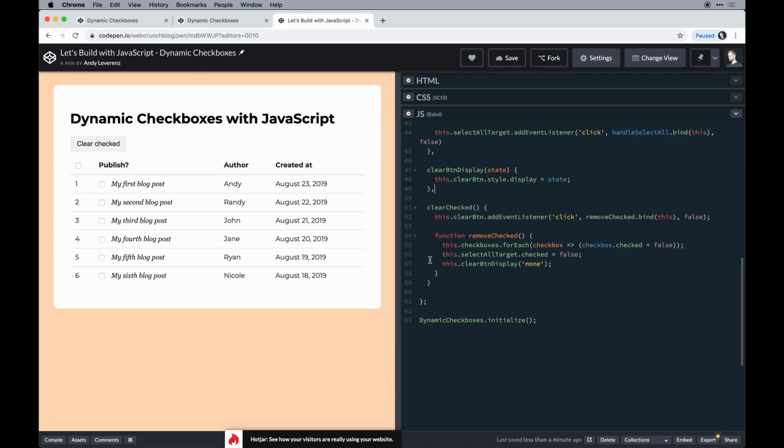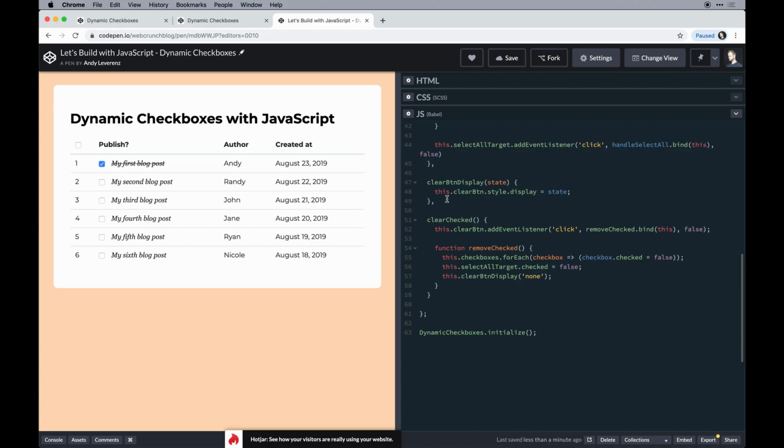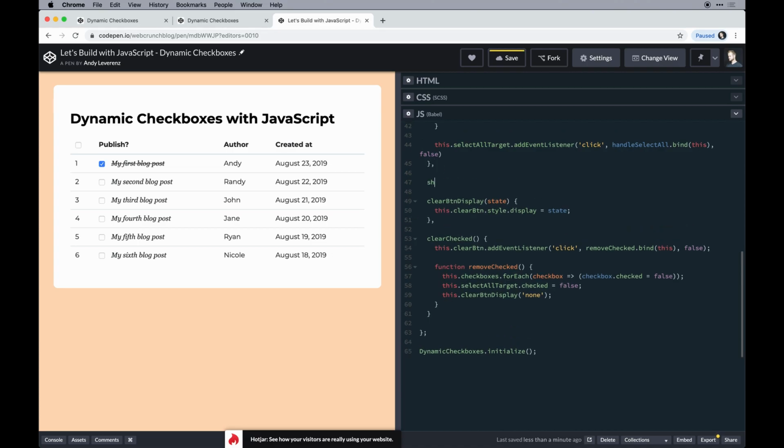So with that, we still need the reference of removing the actual check button. If I were to select all, clear checked, that does work. But what if we want the count and stuff in that picture? And now notice if I check this, that button isn't showing. It should show. So let's do that now. So we'll say show remove. We'll just do like show remove checked button.